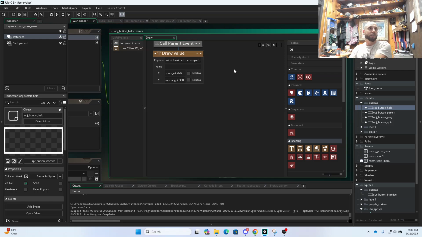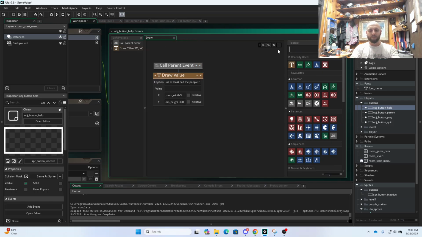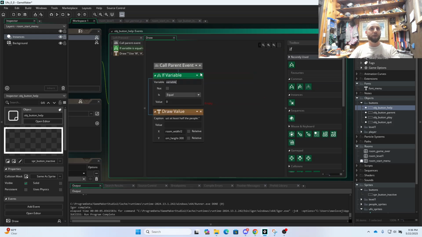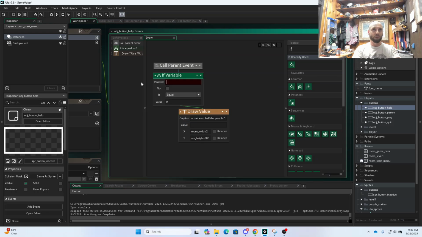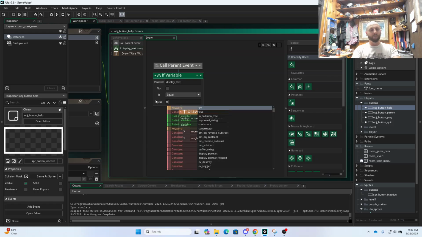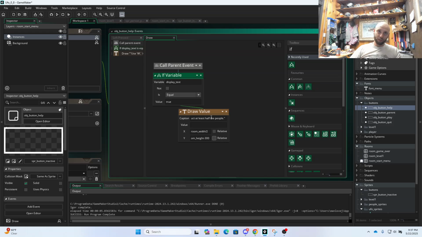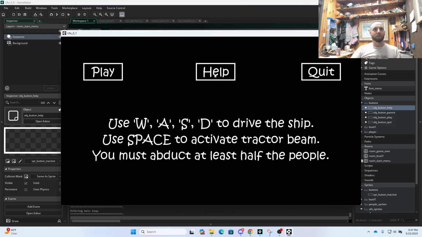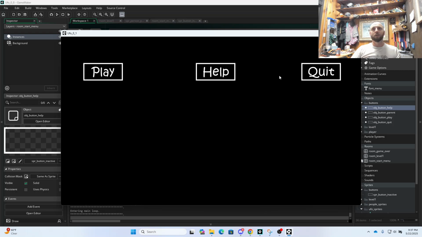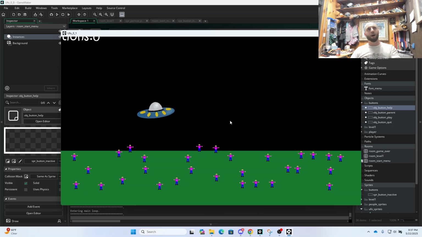Okay, so let's see if that works. Oh, and I want to put that in an if. So if, and the variable we want is draw, nope, it's display text, is true. So if display text, then we'll do this, and if not, then we won't. So let's see if that works. Okay, cool. Cool. All right.